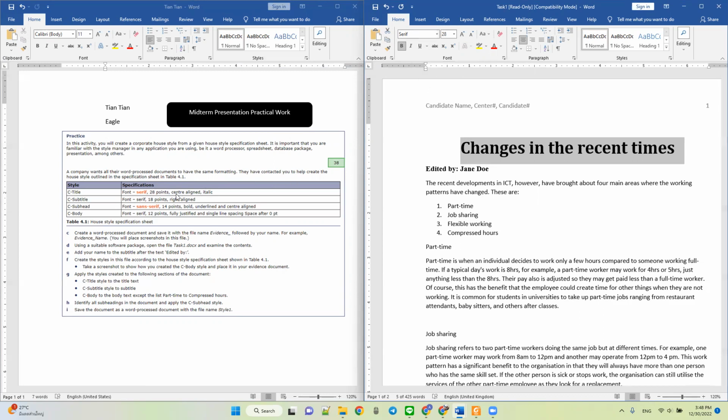And it asks you to do center align. It's already centered, so you don't need to do anything. And the next one is italic. You just need to make this title italic, by pressing this letter I italic icon. There we go. Finished.